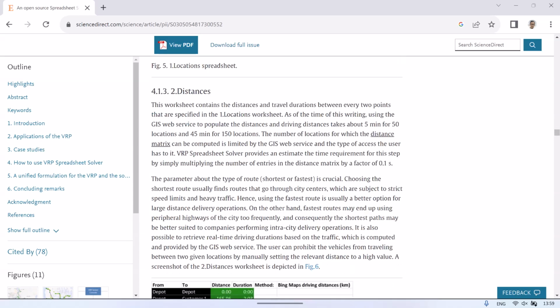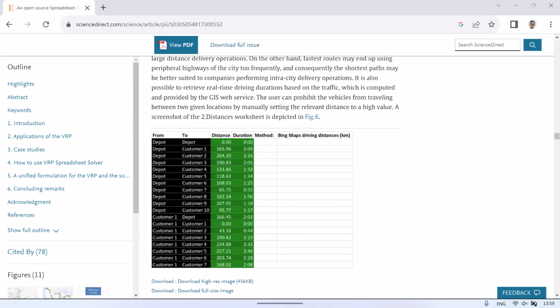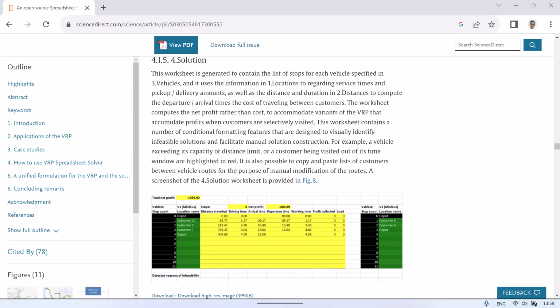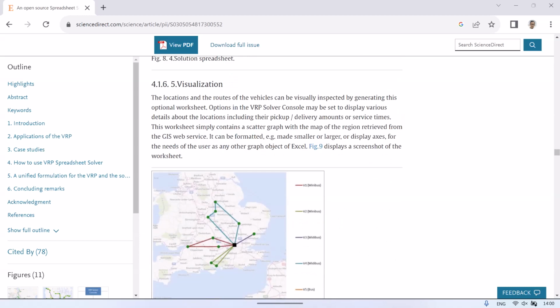In this journal, you can read how to use the solver and the formulation for the solution. You can download the spreadsheet solver file. I put the link in the video description.